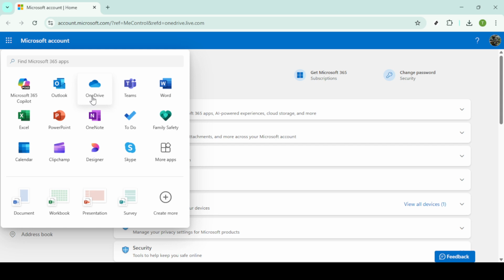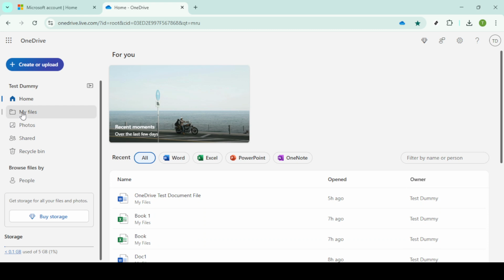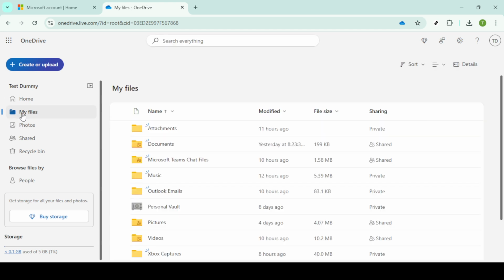Next up, locate OneDrive among the options and click on it. OneDrive is your go-to for personal cloud storage and sharing. Once you're in OneDrive, head over to My Files. This is the section where all your uploaded or backed up files reside. Take a moment to find the particular file you want to share. Once you've located it, click on it to select.